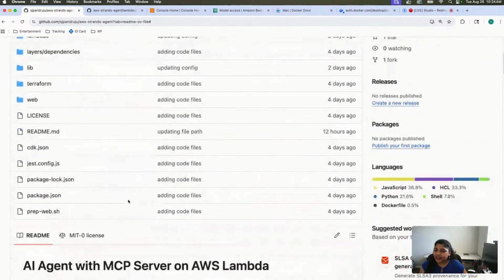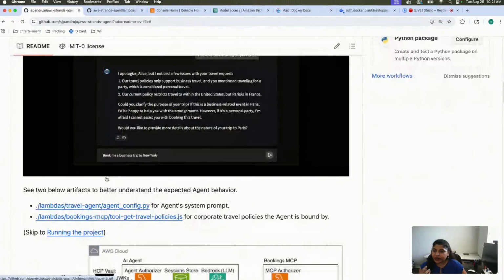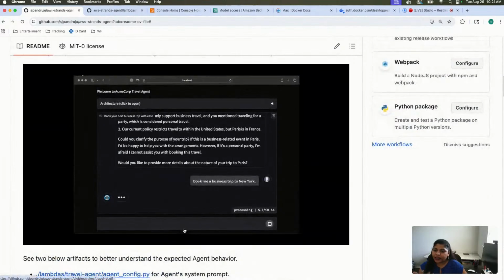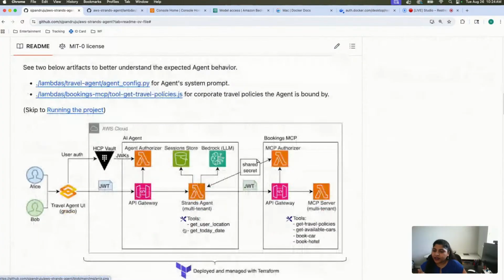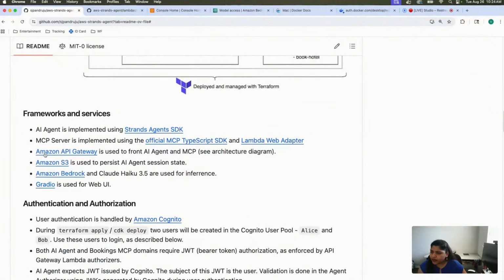So today we are going to create this AI agent that is a travel agent. What it's going to do is book flights, a car, or a hotel. And for some of these tools, like booking a hotel or booking a car, I'm using Strands.